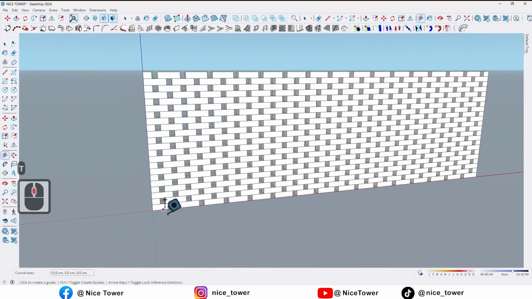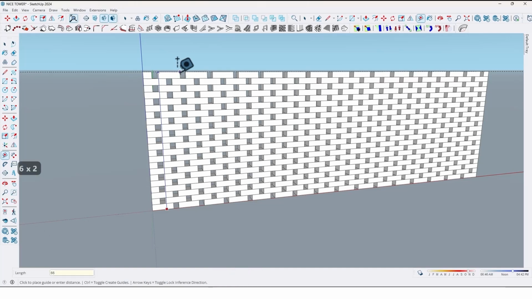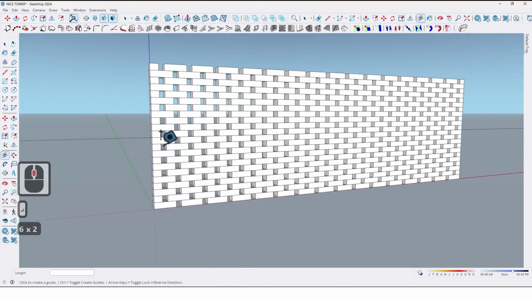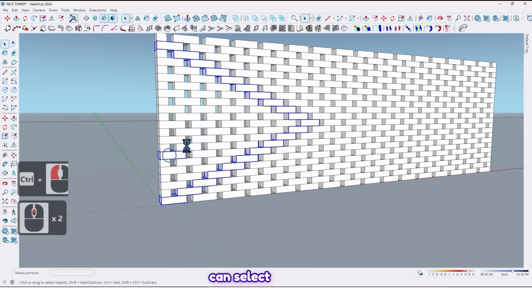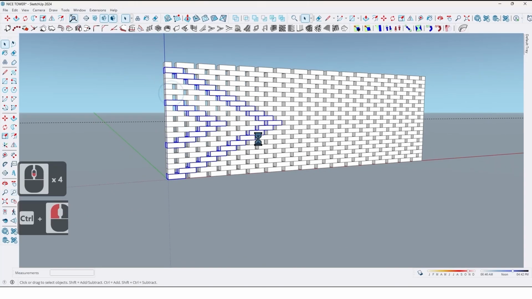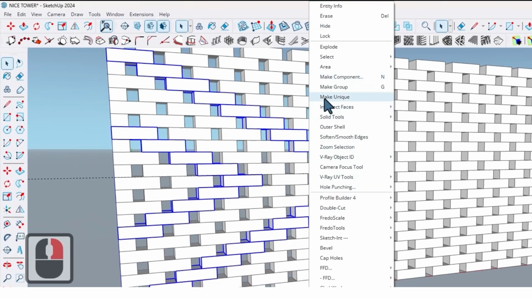Let me determine midpoint of this wall, 132 divided by 2 equals 66, like this. Let me select these bricks like this. And here too, like this, and also you can select this one too, and by right click find make unique, click on it.